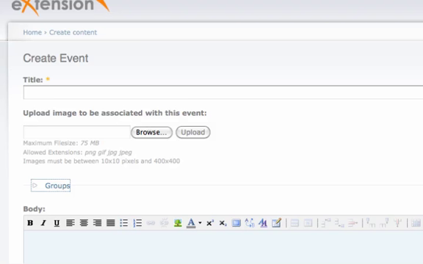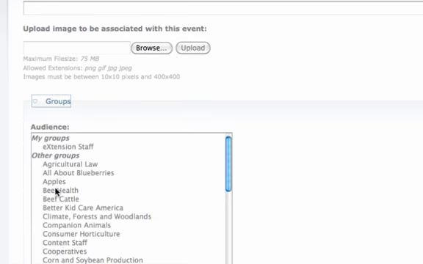Upload image to be associated with this event. This is a place to upload an associated image with the post. This image will appear as a thumbnail in the list view of events. Groups. Choose the community that the content is intended for to be put here. Now, if you create the post from a chosen community's dashboard using the link in the Manage Communities area, the group will be pre-selected as that group.